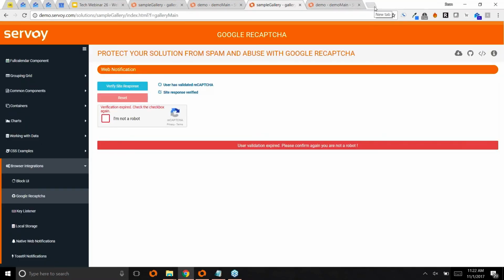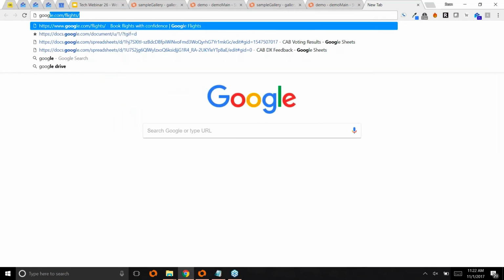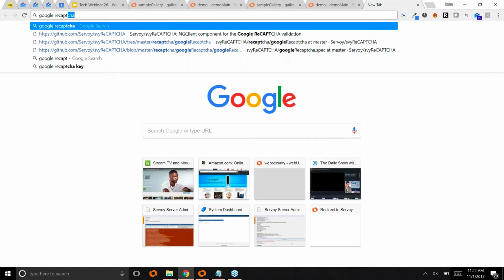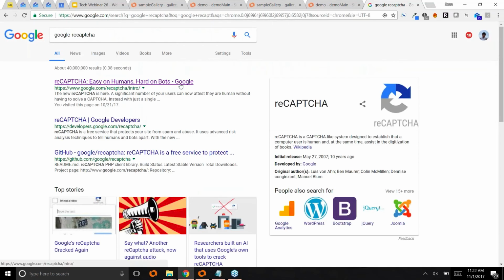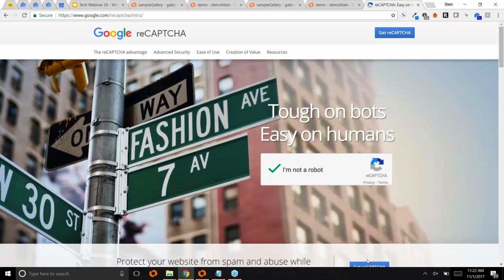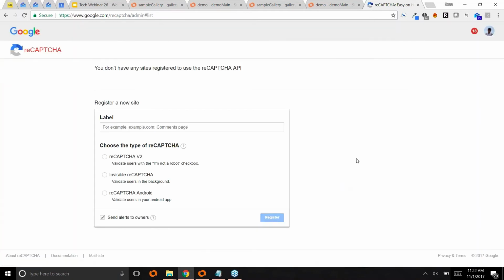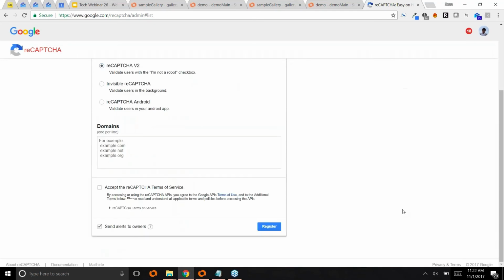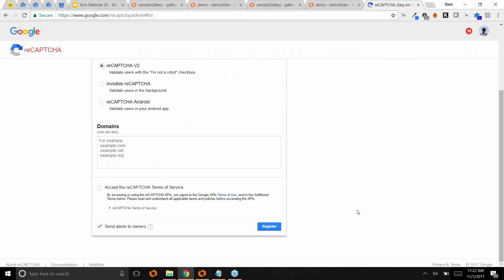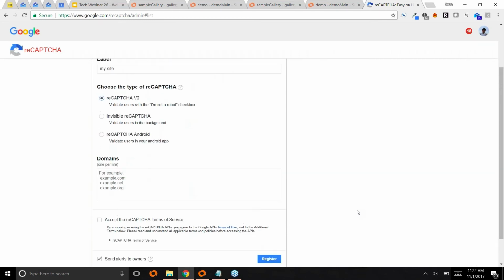To register, you probably just go to Google reCAPTCHA, and there, get reCAPTCHA. Oops. And this is where you go. You give it a name, my site, and then you pick your version. This is the one that we have, the reCAPTCHA version 2, and then you register, and then you'll get your public and private key that you need to plug in, and then you'll keep that for that domain.